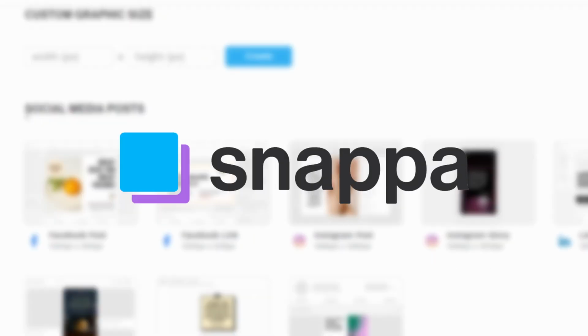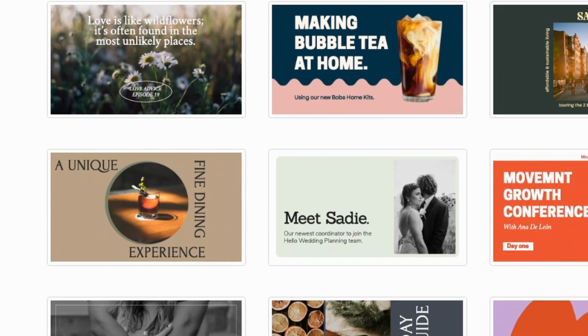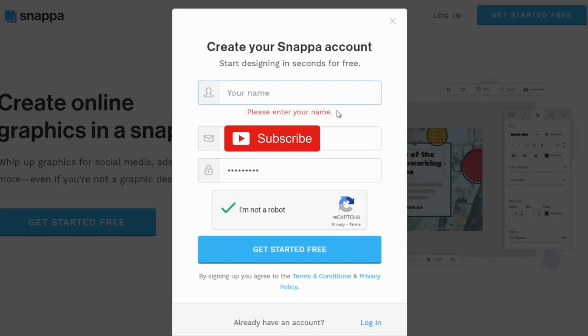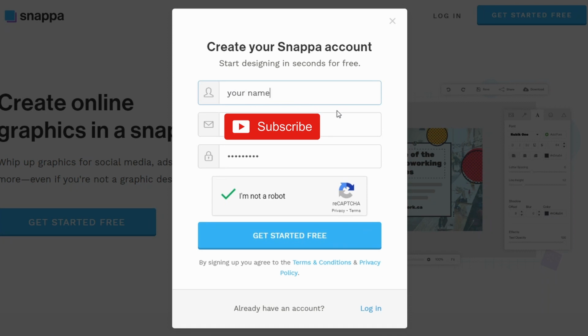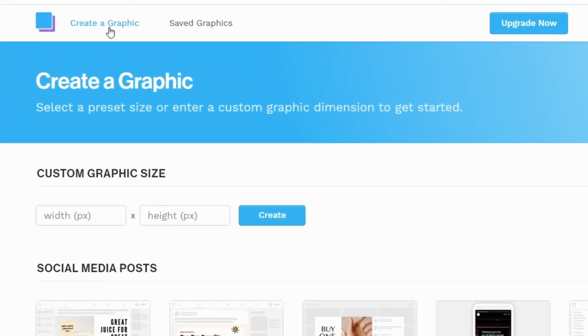Number 2. Snappa. This AI-powered graphic design tool allows you to create YouTube thumbnails and other visual content quickly and easily. To use Snappa, go to the Snappa website and sign into your account. If you don't have an account, click on Get Started for free and fill out the form to make a new account.